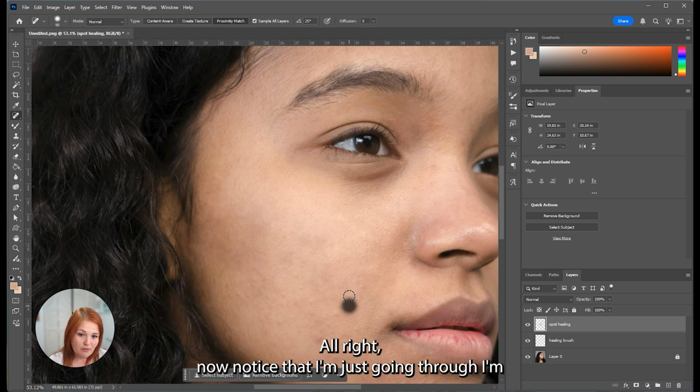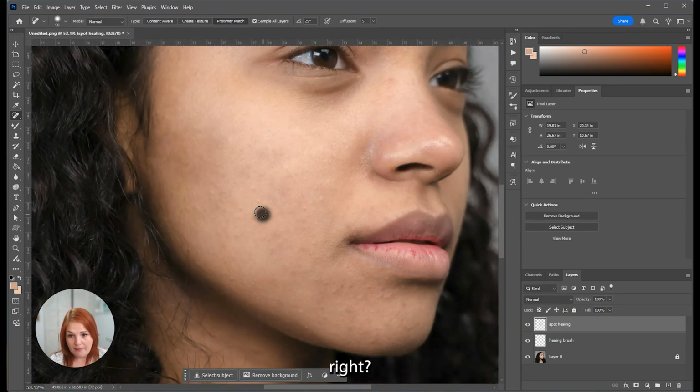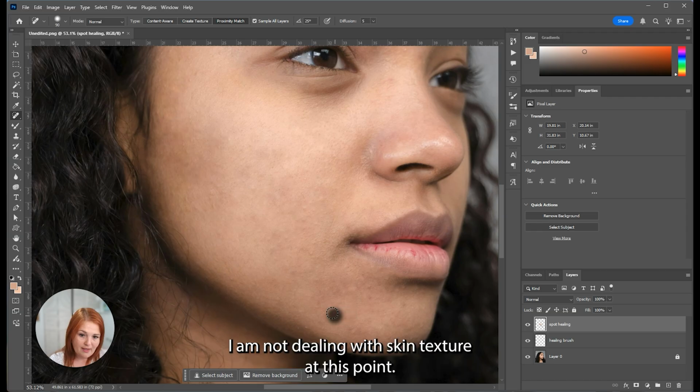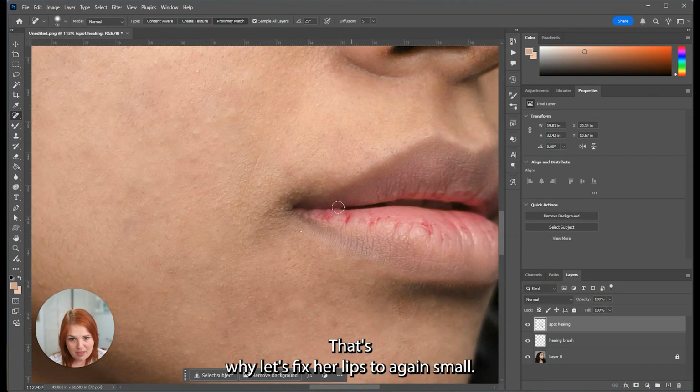All right, now notice that I'm just going through. I'm still working non-destructively in my spot healing brush layer, right? Come over here. Now I'm only removing blemishes. I am not dealing with skin texture at this point, right? So if you're thinking, oh my God, what is she doing? That's why. Let's fix her lips too.